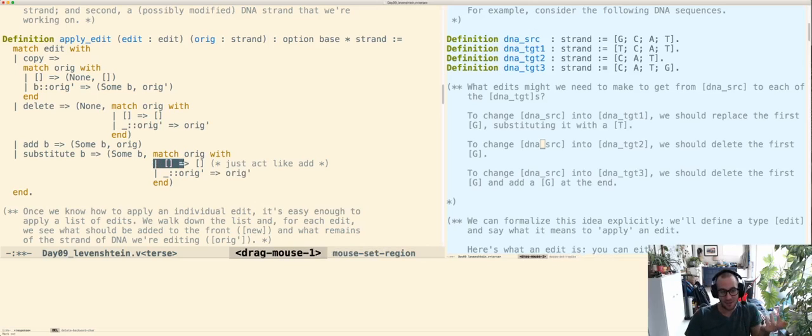Now, we have to account for this case. Coq requires our functions to be total. Maybe the strand was empty. Okay, that's weird. Something has gone wrong. But we can handle it. Just say, okay, you said substitute B, all right, I get it. But we actually ran out of our original strand. So we're just going to pretend that we're the add edit. Just let it ride. We still have no original strand. Pretend like we were add.